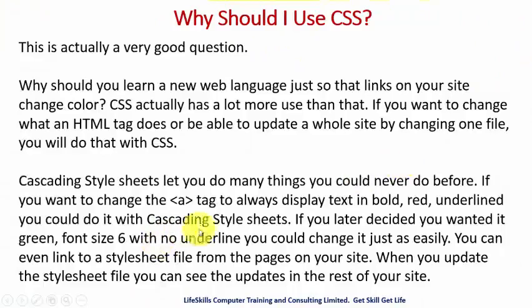CSS is more than that. If you want to change what an HTML tag does or to update your own site with a single file, you do that with CSS. Even there are some animations that you can do with CSS. CSS lets you do many things you can never do before.